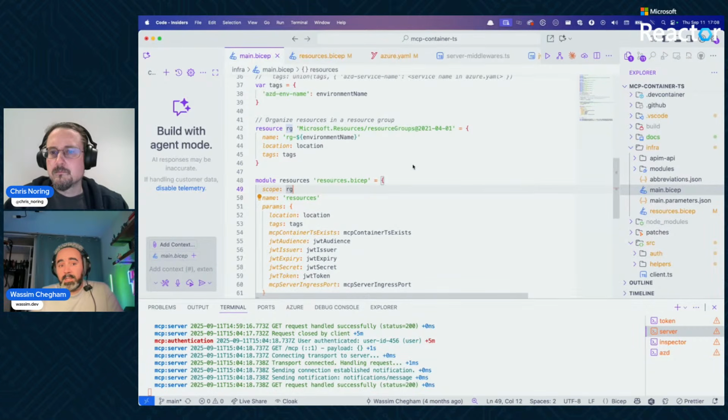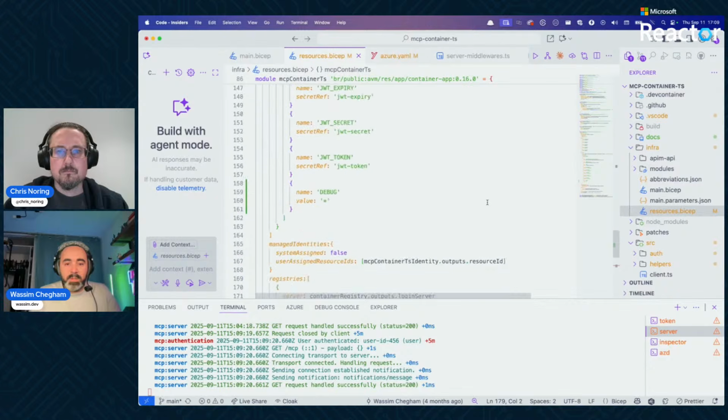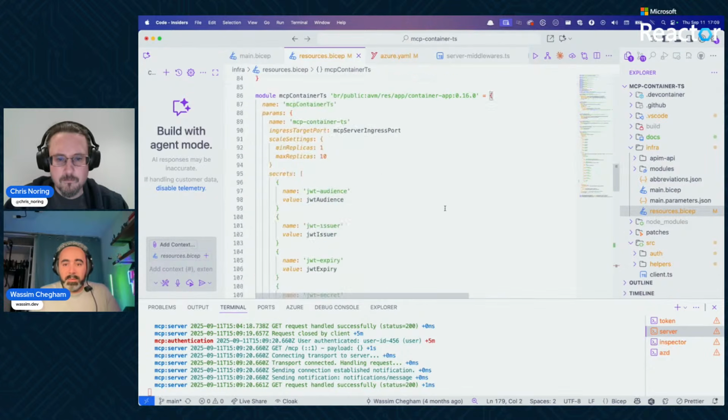So that's what we did. We started with the AZD command, but you can write it by hand if you want to. We actually use the AZD init command to bootstrap this Bicep code. And as Chris mentioned earlier, our main entry file is main.bicep, which defines the entry point for our infrastructure and abstracts away all the complexity of the rest of the infra. But the actual implementation details happen under the resources.bicep file.